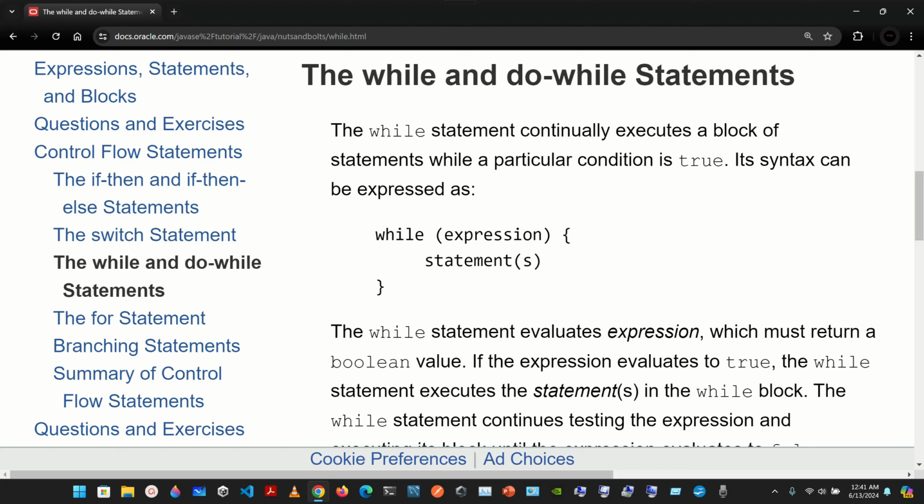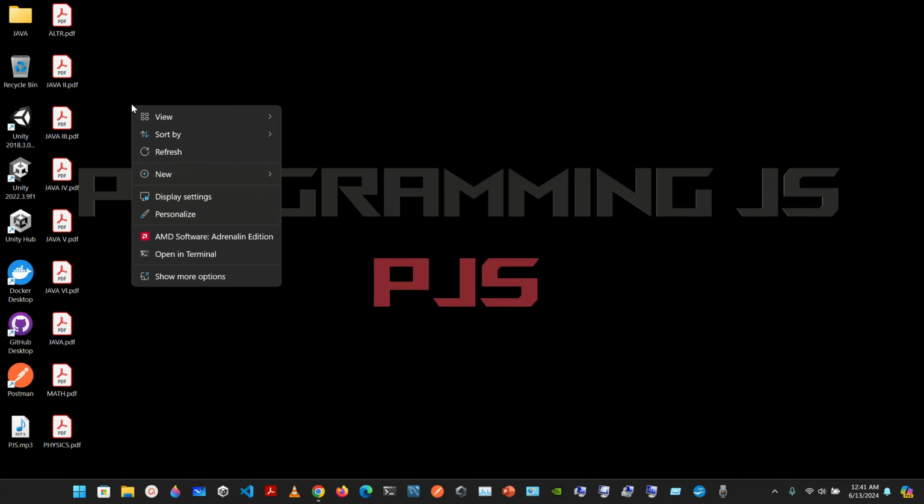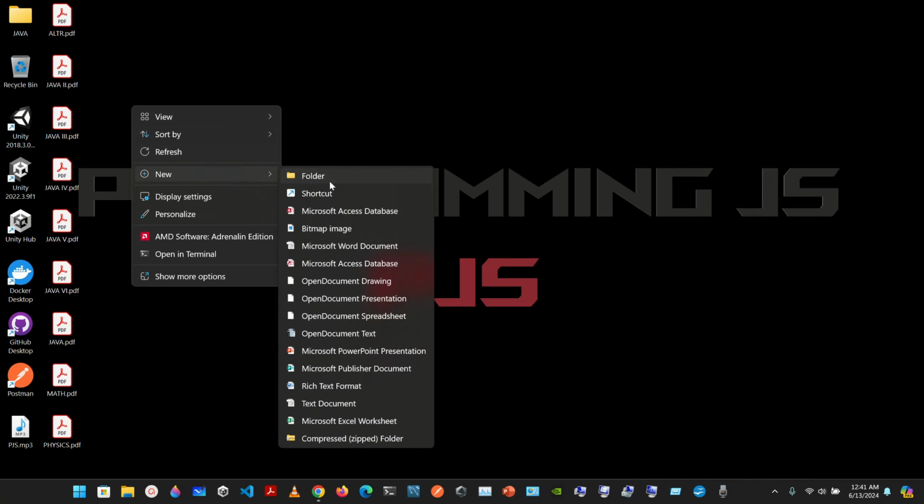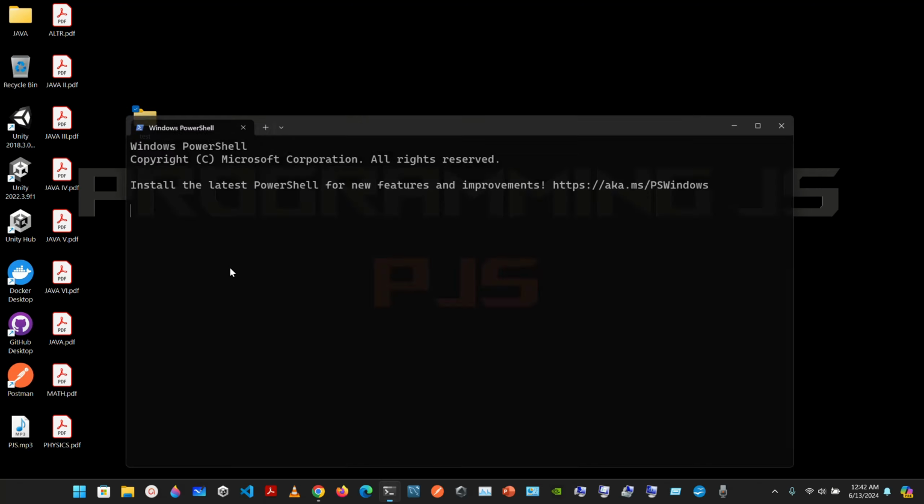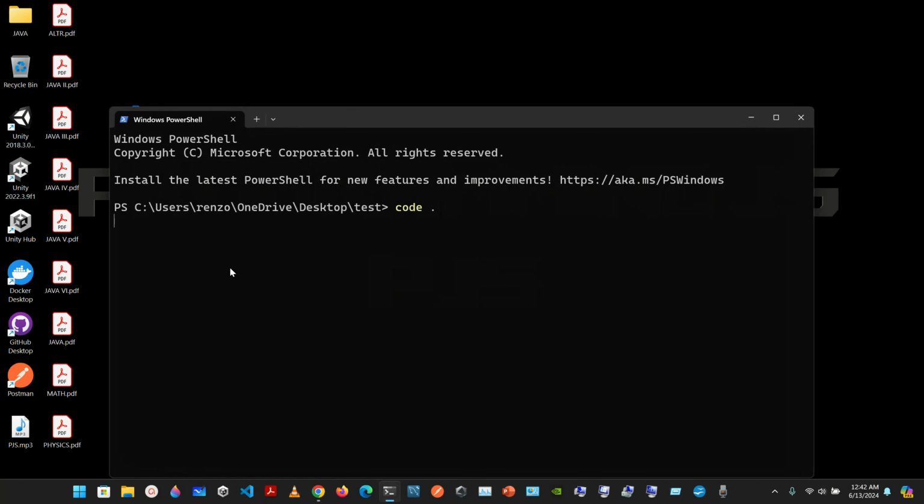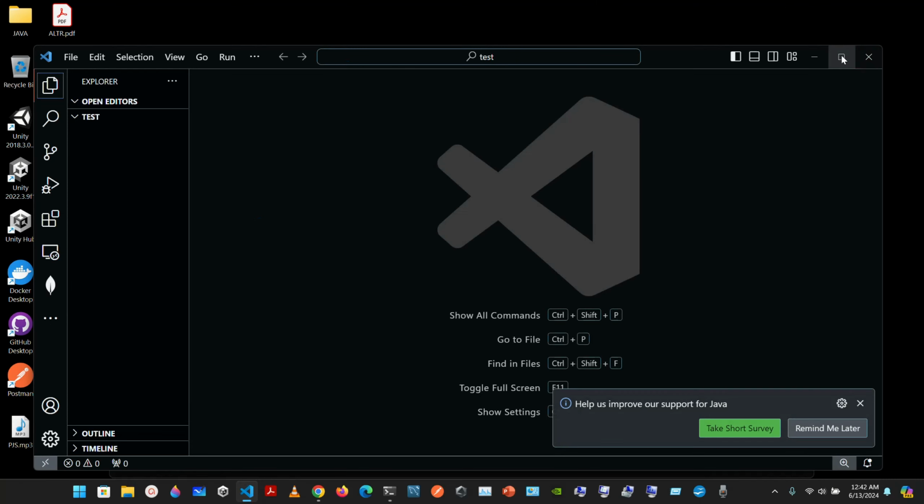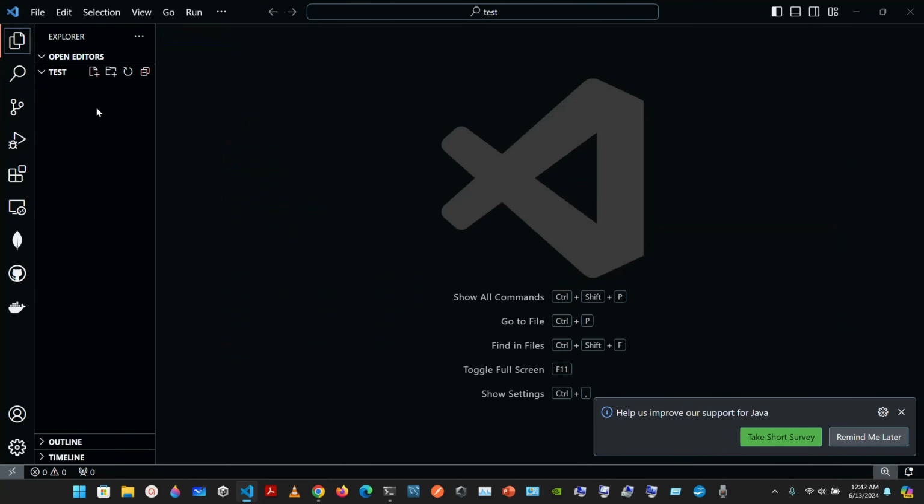And now we're going to see analysis of examination results using nested control statements. So right now we're going to create a new file. We're going to go right here, new folder, and name it test. We're going to right click and then open in terminal, so we can type in code space that. We can open it with Visual Studio Code.